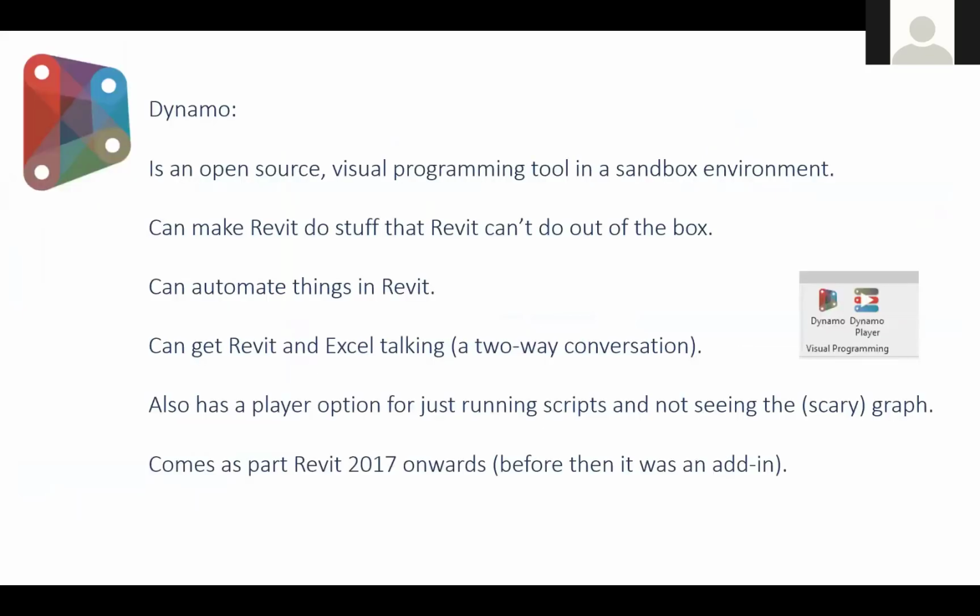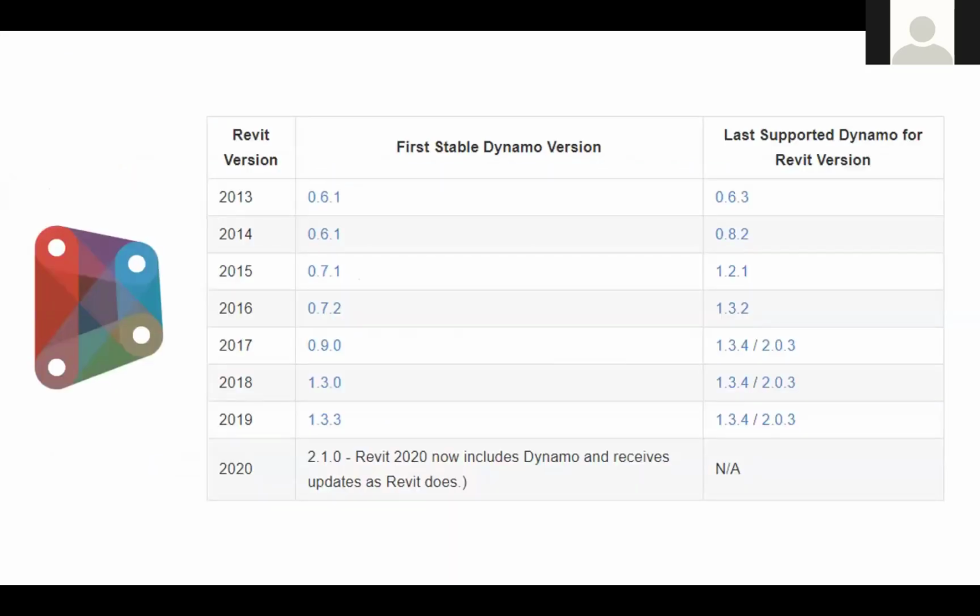Moving on to Dynamo, I'm assuming you already know this, but just in case, that's Dynamo. It can automate things Revit can't do out of the box. It can do things like make Excel and Revit talk to each other. It's also got a player option, so all your users don't have to look at the scary scripts. It's been around for a while now, and you'll notice that after 2020, it actually includes regular updates. It's a part of Revit. Unfortunately for me, I'm still on Revit 19, and all the things I'll be showing you tonight are in version 2.0.3. So that's Revit 19, Dynamo 2.0.3.